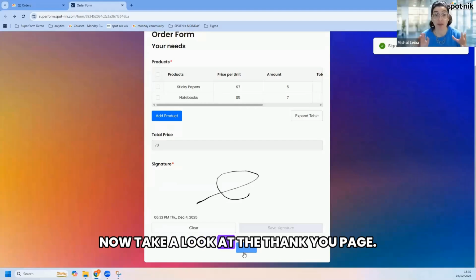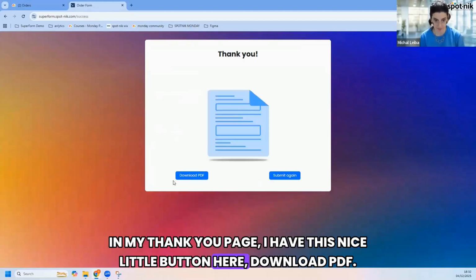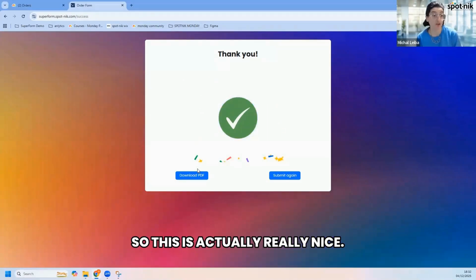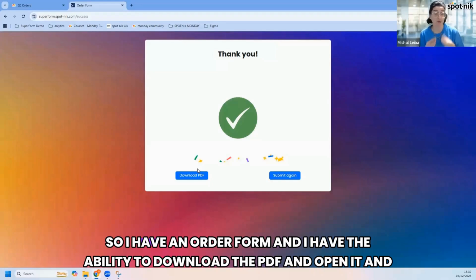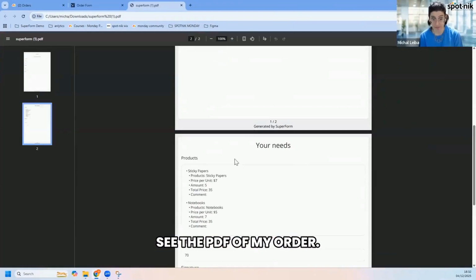Now take a look at the thank you page. In my thank you page, I have this nice little button here, download PDF. So this is actually really nice for this kind of use case. So I have an order form, and I have the ability to download the PDF and open it and see the PDF of my order.